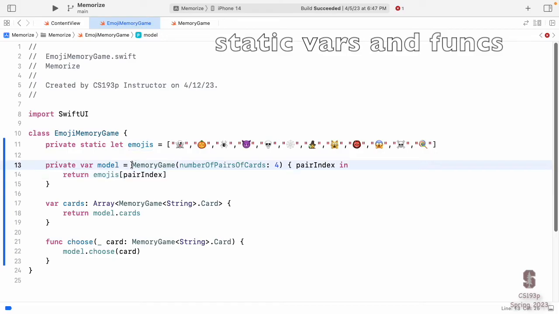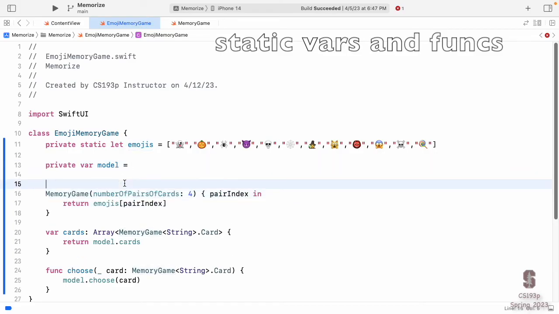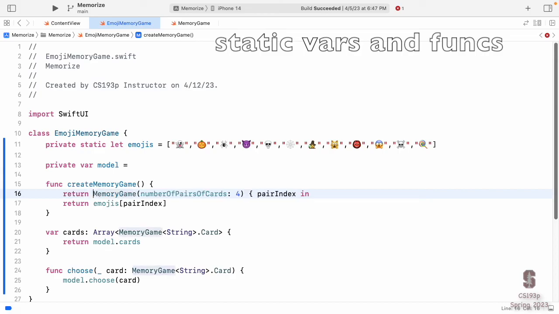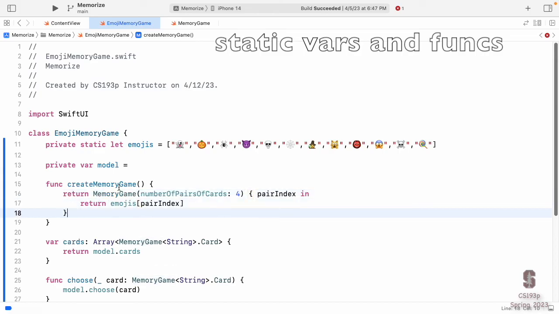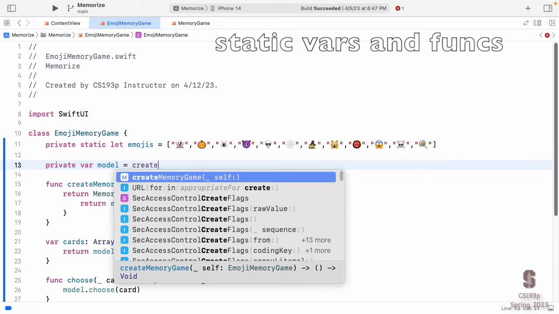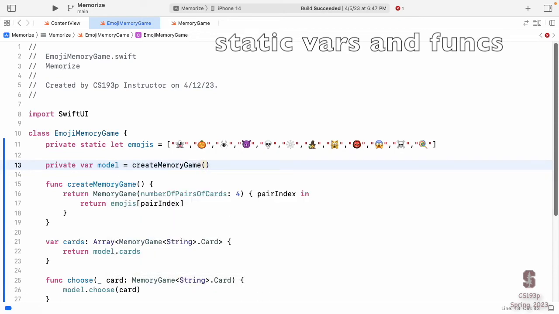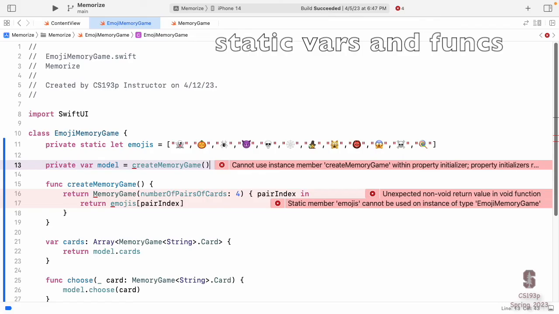What if I wanted to make a nice little function to create my model? So I'm going to create a func called createMemoryGame, and it's going to return this. So I just made a function do this, and then I'll call the function here, createMemoryGame. Oh, we got problems here. A lot of problems. Let's look at this problem first. Cannot use instance member createMemoryGame within a property initializer. So this is a different problem. We're going to solve it by using globals, but it's a different problem.